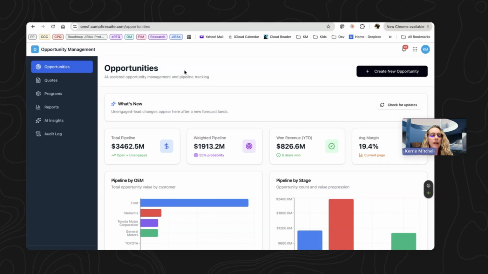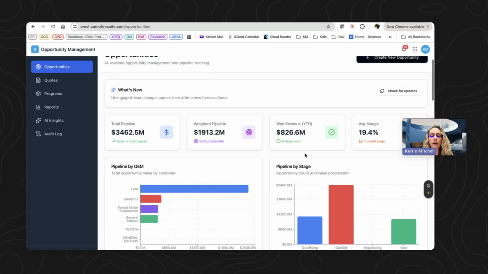Let me just describe a little bit about the opportunity management. We have renamed it from OMSF to opportunity management, only to more reflect what we're actually doing within the application itself. At the top here, we've got a what's new. We're working on this. Basically, when you click check for updates, or it automatically will anytime a new volume file is loaded, it'll tell you the differences and tell you what's new. We've got a KPI section here at the top describing your pipeline.